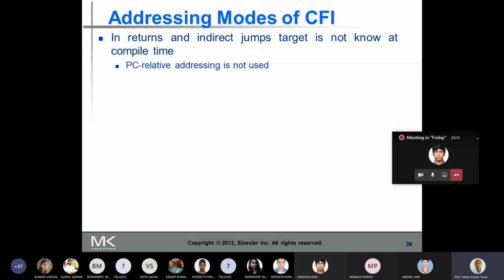So if we are not able to use PC relative addressing, there must be some other method for addressing these instructions. There must be a way to specify the target dynamically, so that it can change dynamically as the instruction is executing. The target also changes.